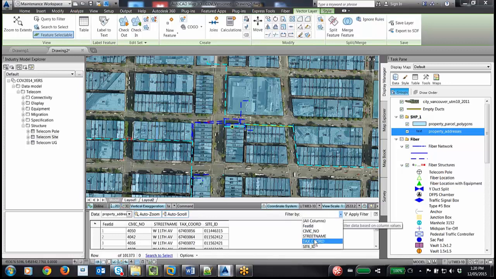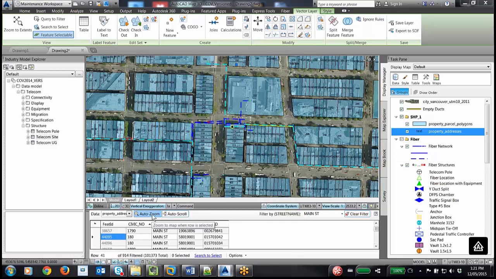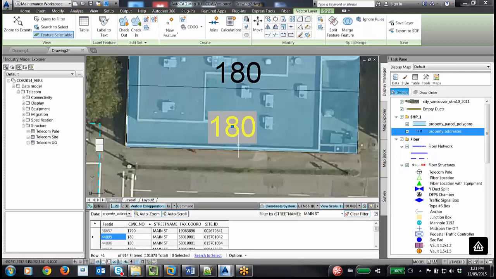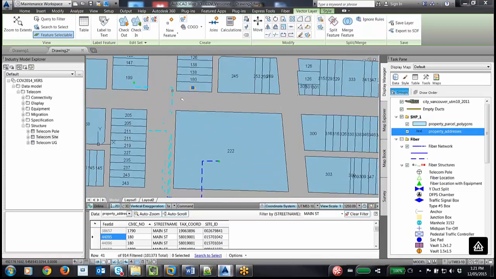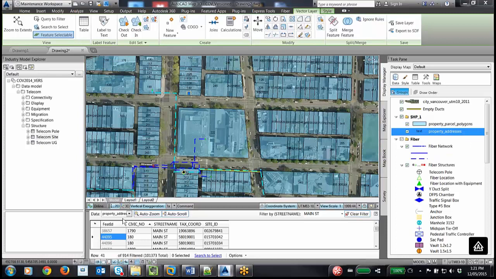So I'm going to filter on street name, and I'll type in Main Street, apply the filter, and then I'll order the street numbers, and then I'll just scroll down until I find 180 Main. And there we go. So I select that, and if I had auto zoom, it would automatically zoom. But I can right click and say zoom to, and there's the feature that we're interested in. So now I know where I need to start, which is down here, and where I want to go to.